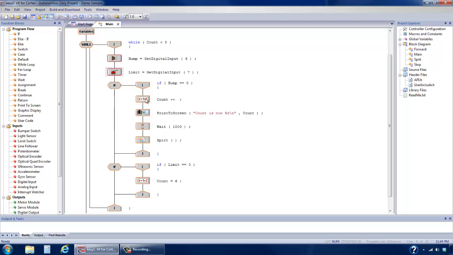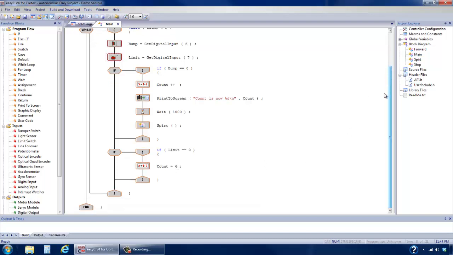It's going to continue that process until our variable for count reaches some number higher than 5, and if at any point during the entire program the limit switch is pressed, it will automatically make our variable for count greater than 5. It will be 6, bringing our program to an end.